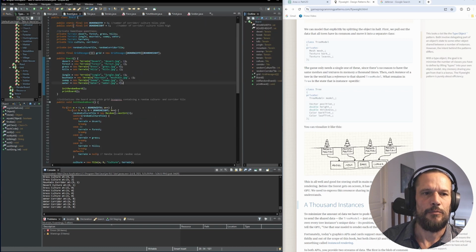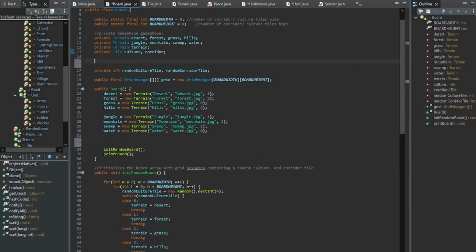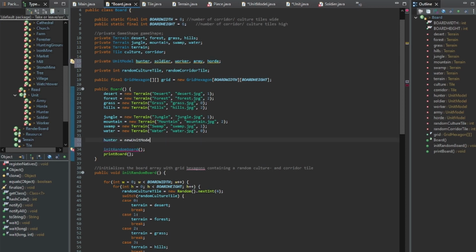So I'm going to go to the board and just do the crazy thing. Terrain tile, those are very happy. Then I have a unit model. No, I'm wrong. I have unit model hunter, without a capital, soldier, worker, army, and whatever else I had in there, not sure. But why not? And I cannot help myself but put capitals. Then something like this will be happening. New unit model, like so, with a space there. And it will be a hunter.